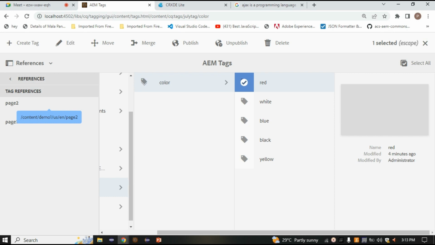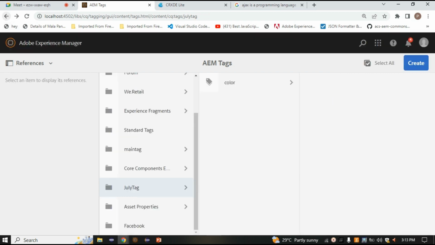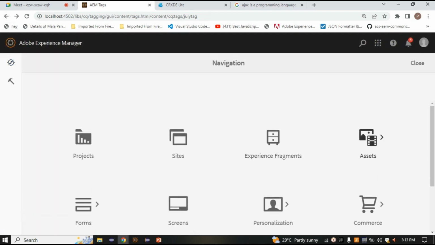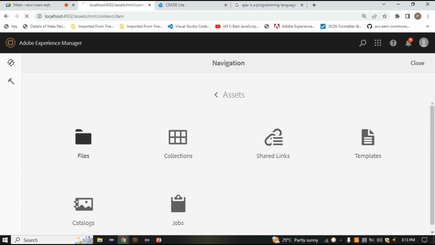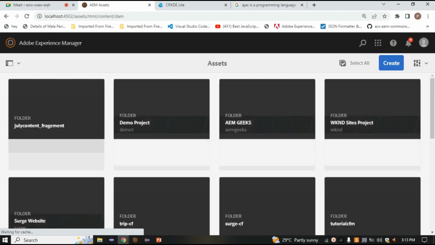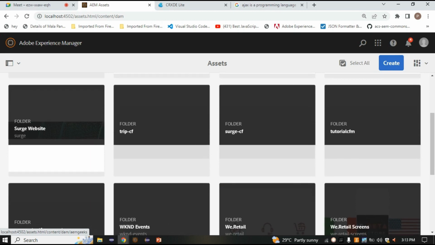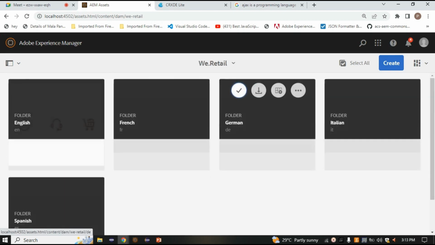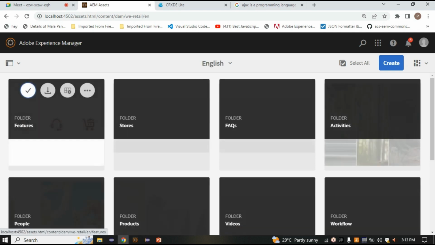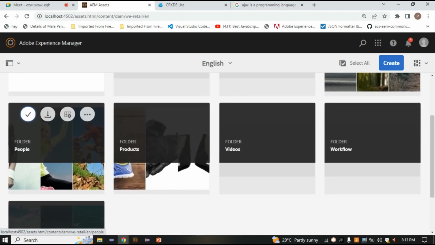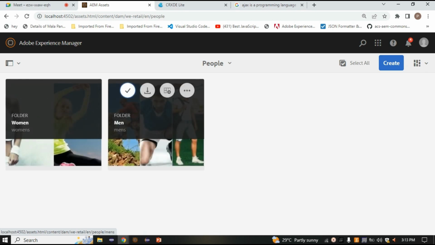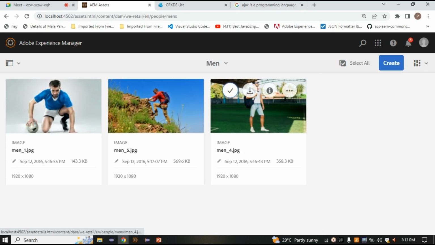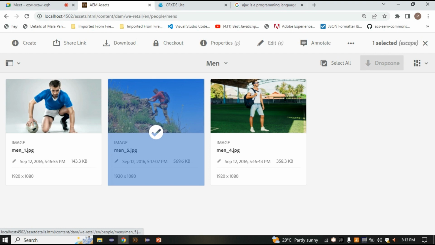Now we can see the same thing with the DAM, that means assets. Go back. Our assets are stored only inside Assets. So we go there, Files, and consider. Now we have some folders. This is the vRetail we have, inside it we have English, and inside English we have people's photos. We can simply take men. This is the photo we have, and in this photo I want to add the tag. So how can we do that?